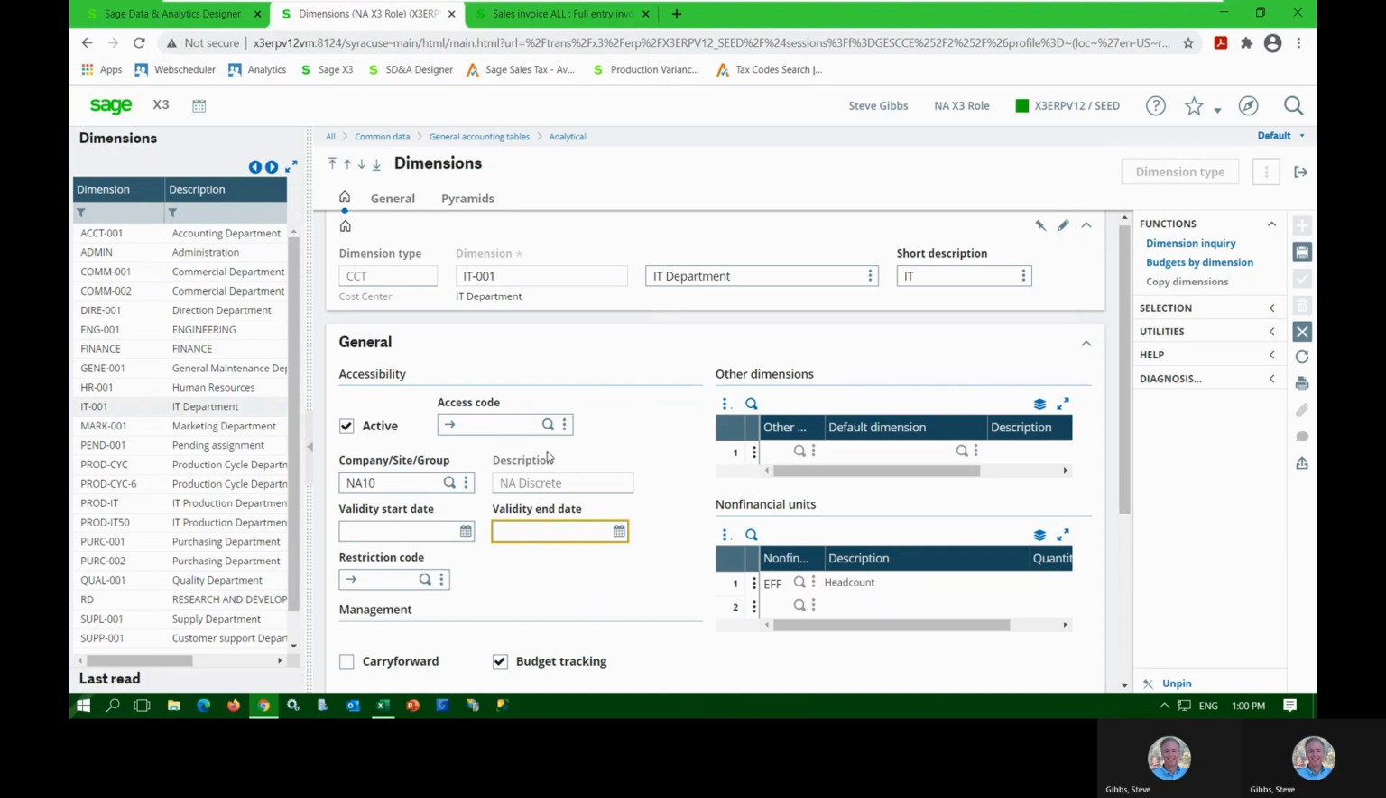So maybe it's a project, and the project ends on 6/30, and I want to make sure that nobody enters a transaction for this project beyond the end of the project completion. That's where you would put that date.